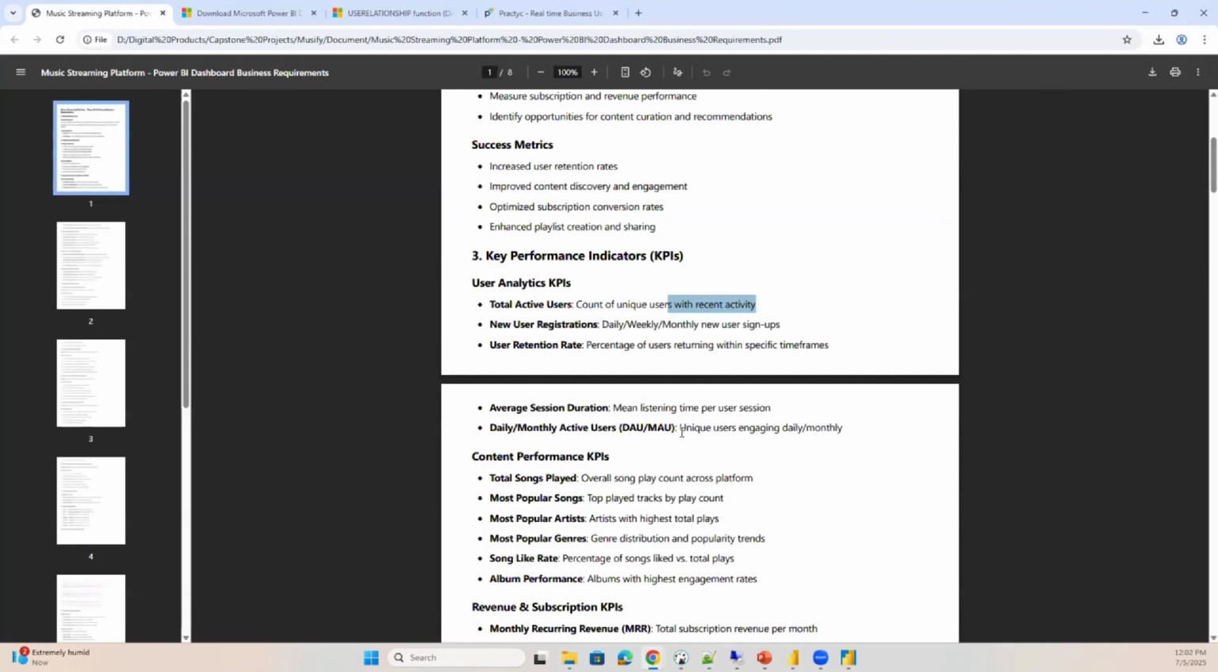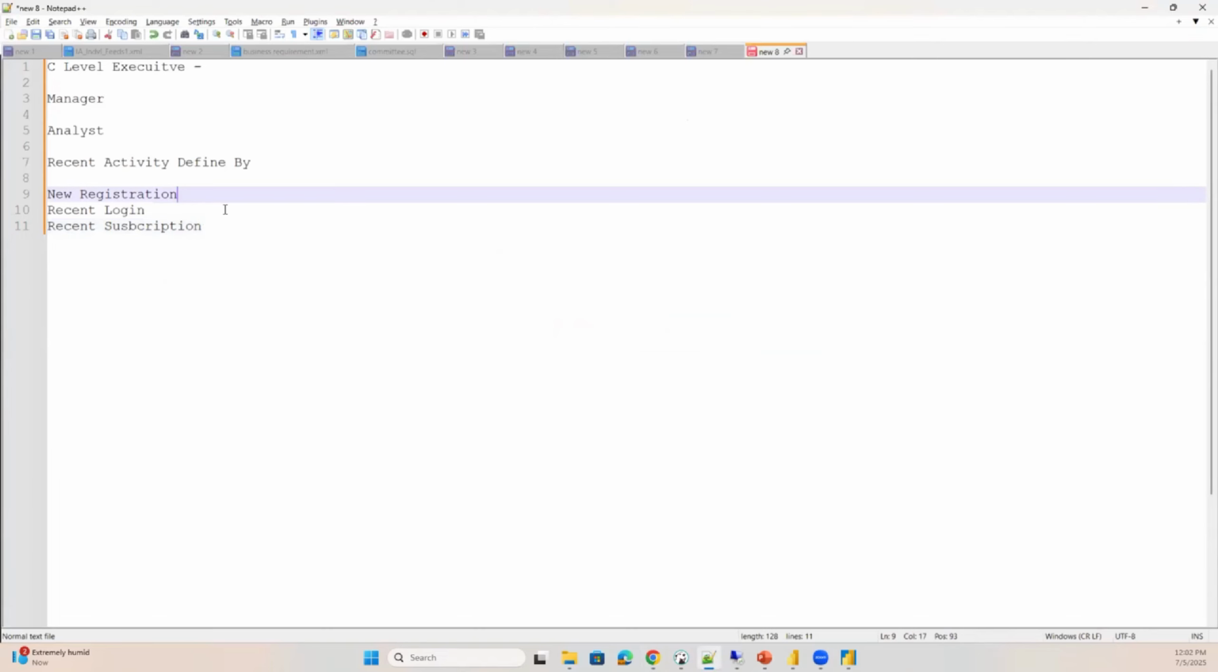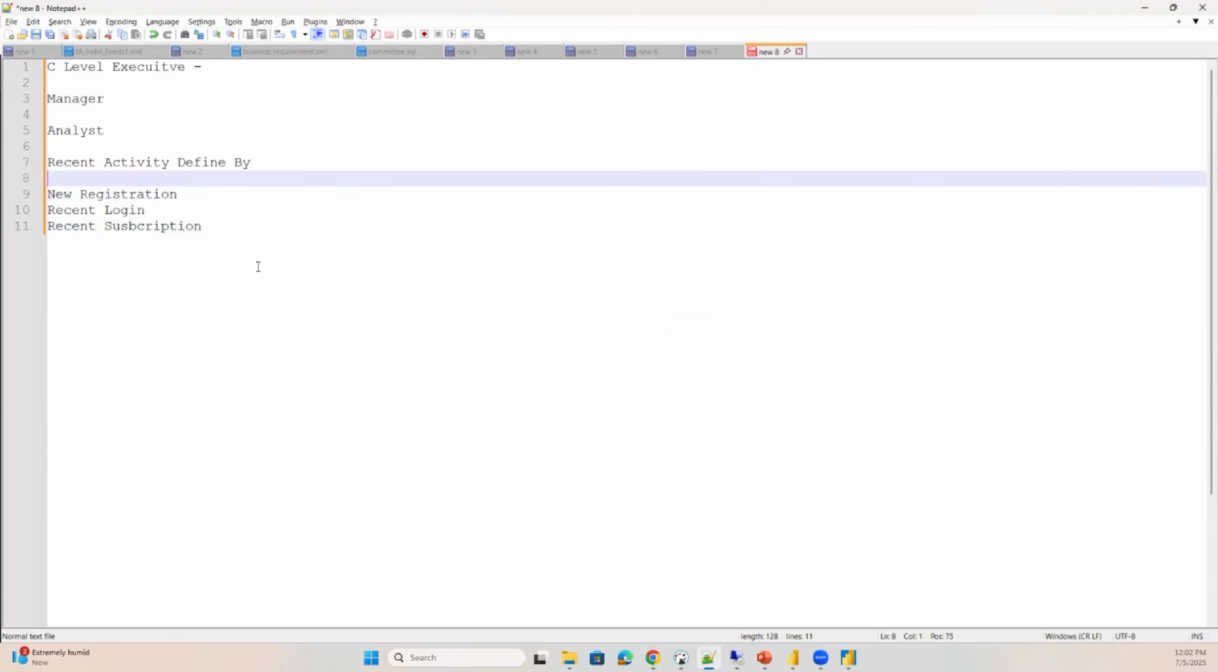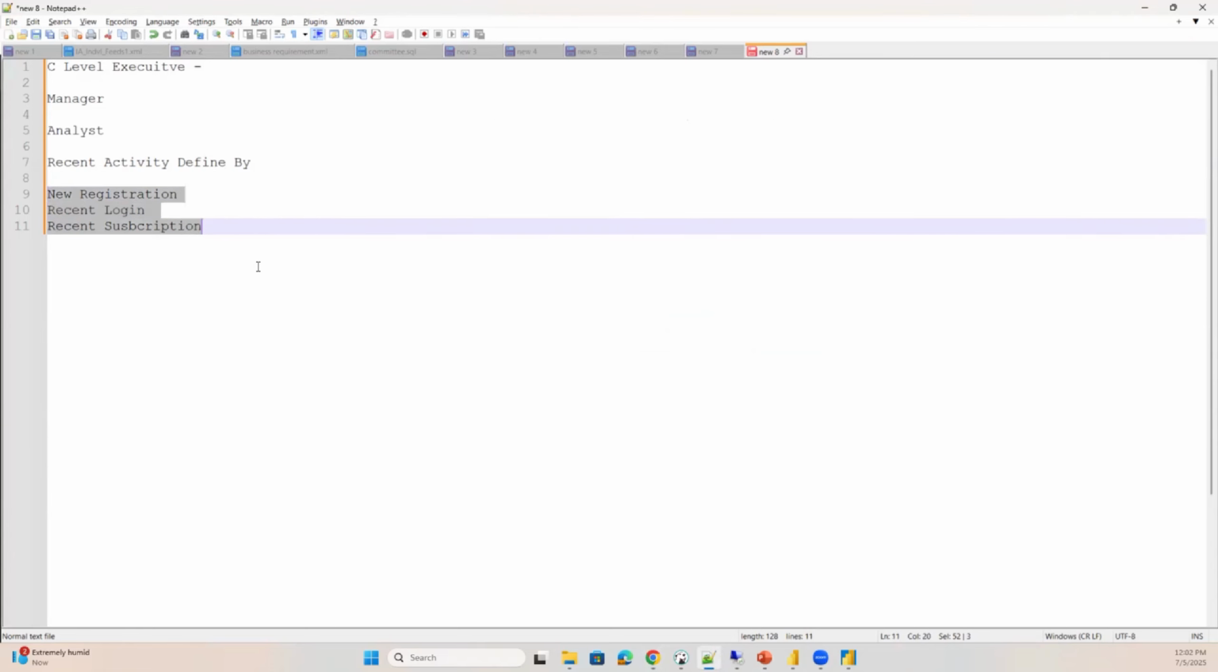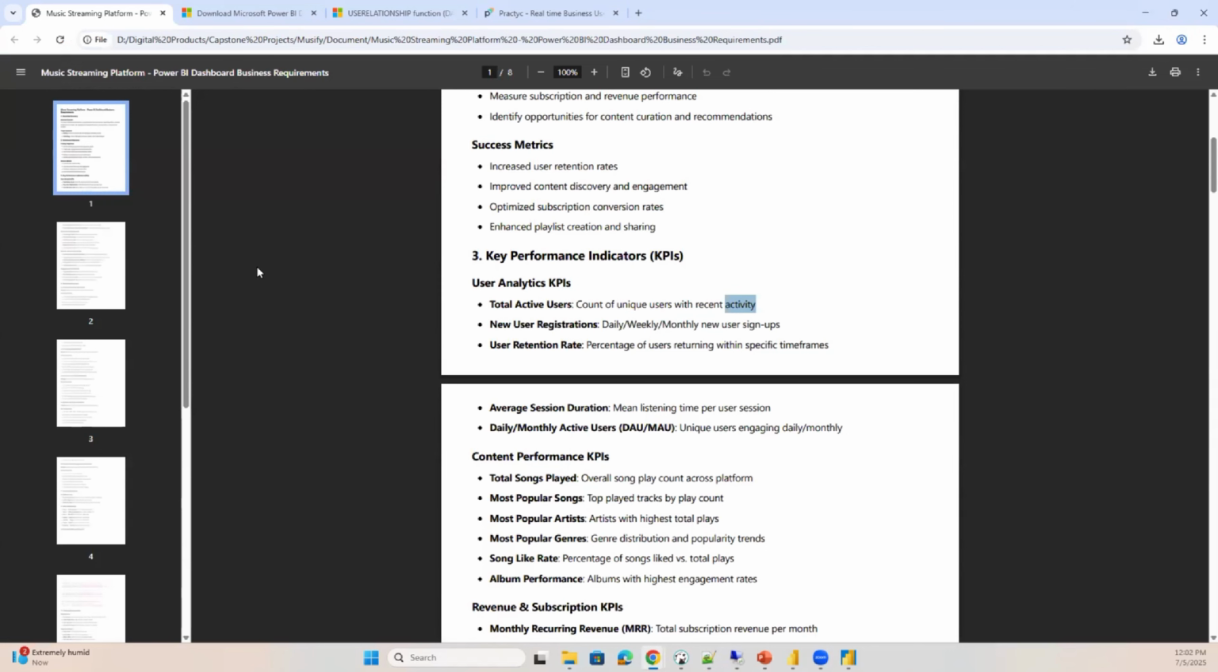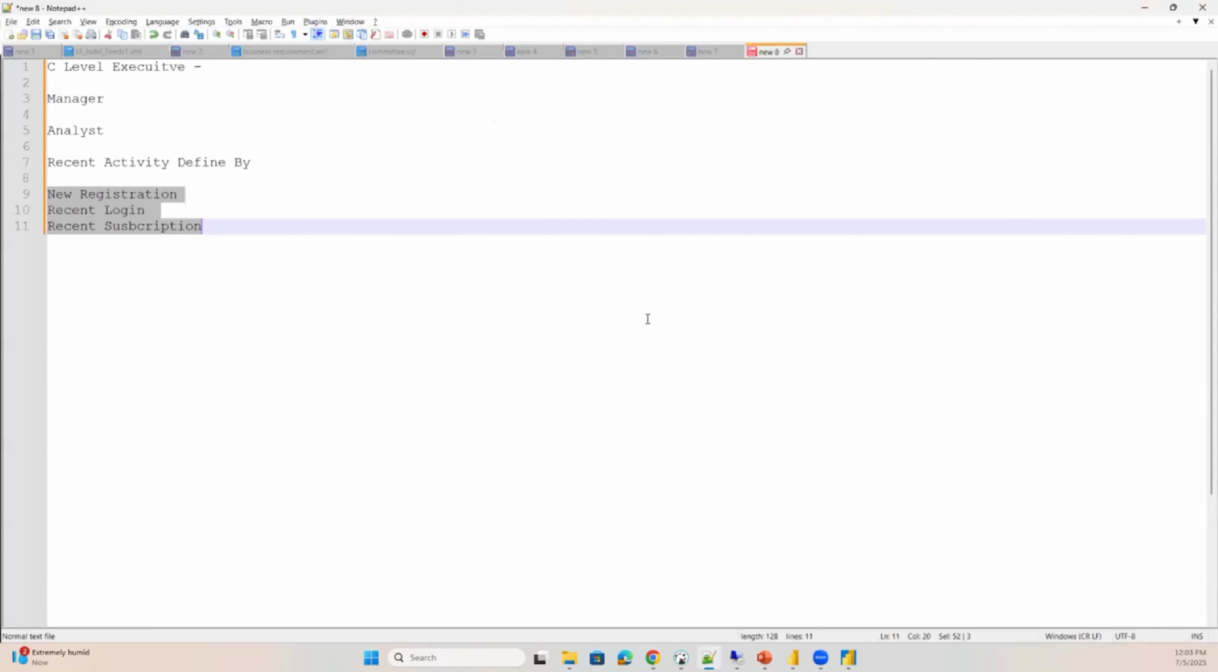Whenever there is a recent, that is time bounded. If any company says like last one month, then we need to create the recent activity on a time bound period. As long as it is coming as recent and activity, we have to ask the end user if we do not have the understanding. If they specifically mention it, then we have to put it up. So assume new registration, recent login, and recent subscription. Ideally, what is the recent time?